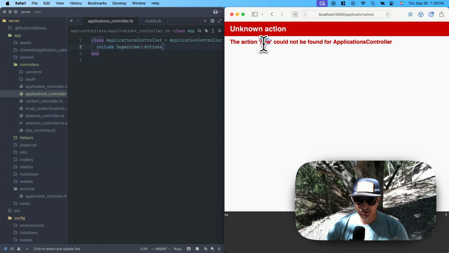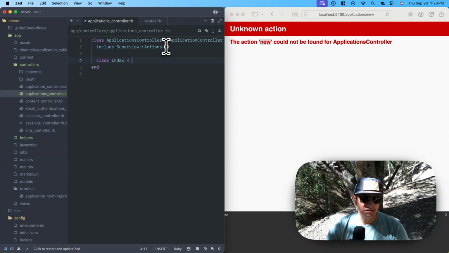It's looking for action new. We're not using any of the new view files. So I include this helper I made, calling it Superview Actions. And what Actions does is it maps the application view. It's going to map these action names like new and index to the class names.